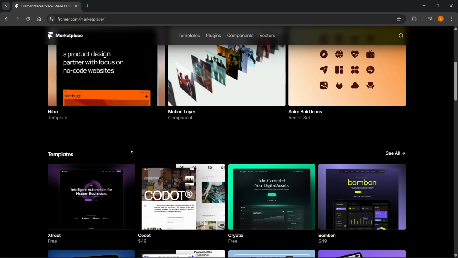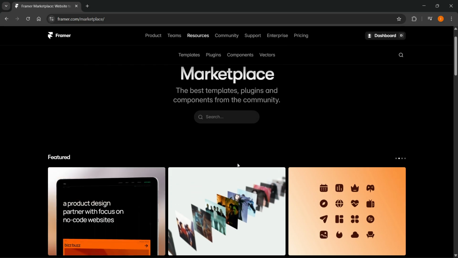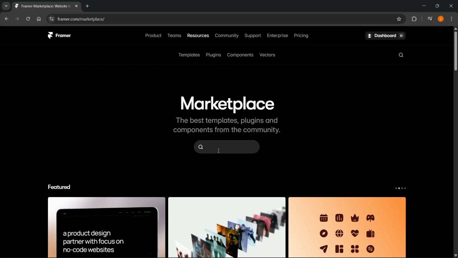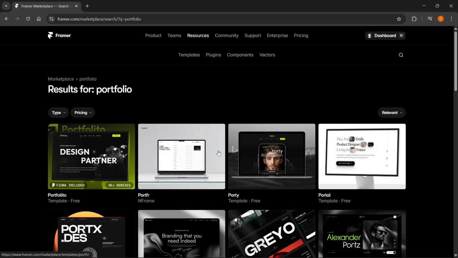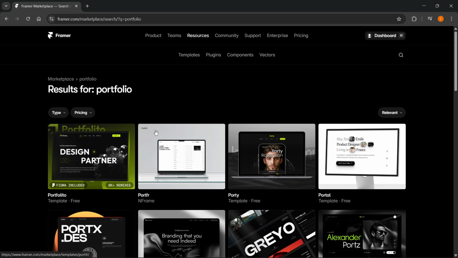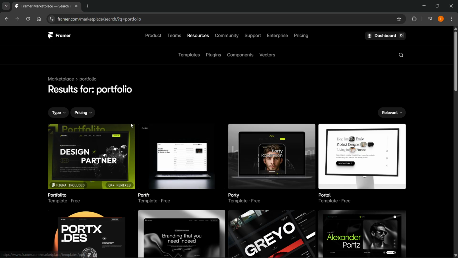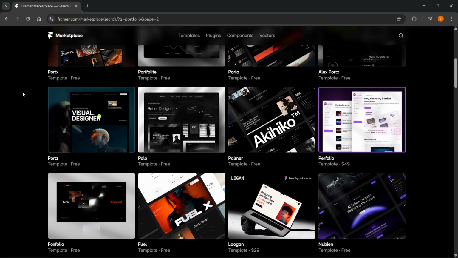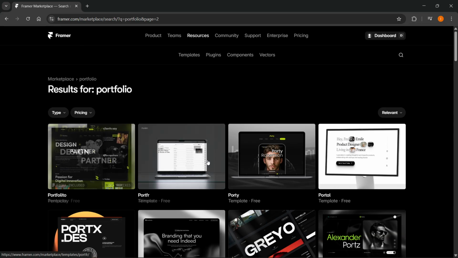But if you actually want to use Framer templates for portfolio, you could go ahead in the search box here and just type in portfolio like that and hit enter on your keyboard, and this is going to show you all the different kind of templates over here which you can then use for your portfolios. Now some of these are going to be free, some of these are going to be paid, so of course just select the one that you want here.